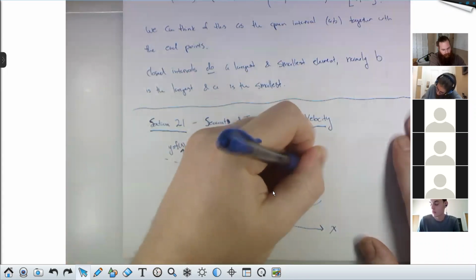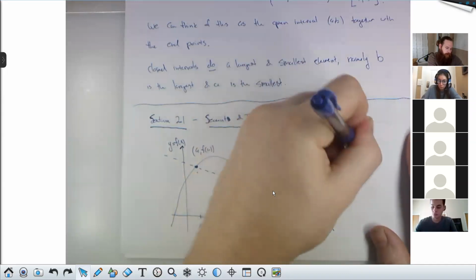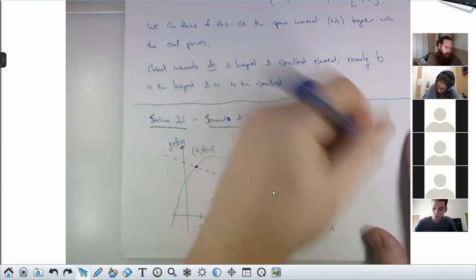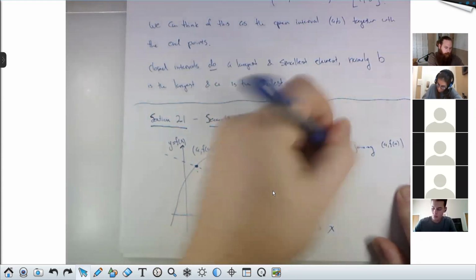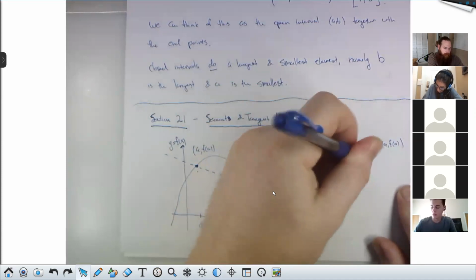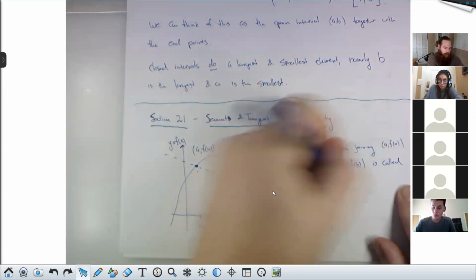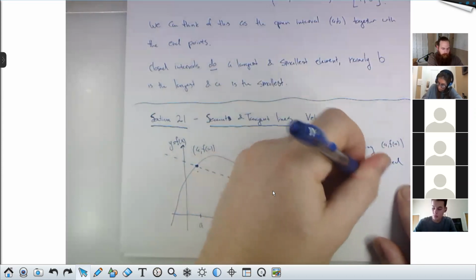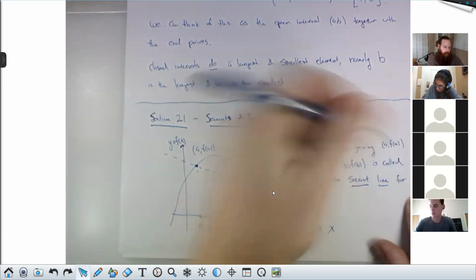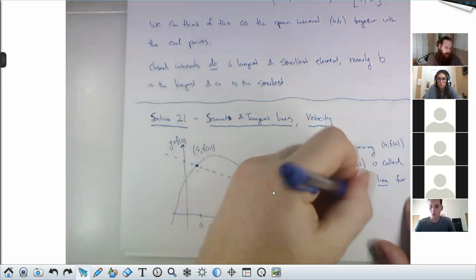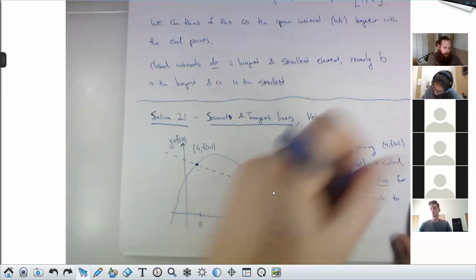So I'll say maybe the line joining a comma f of a to b comma f of b is called the secant line for f of x from x equals a to x equals b.